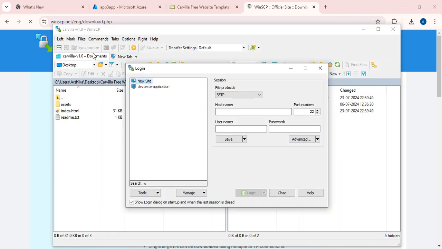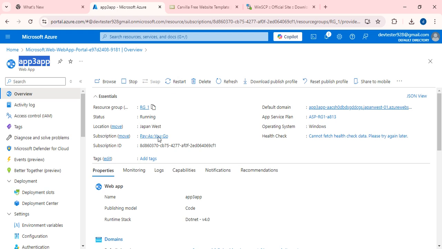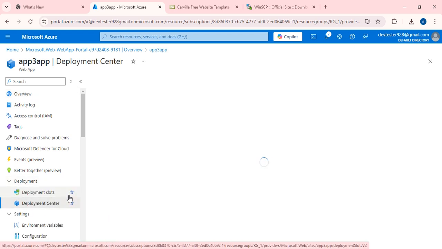Once you open WinSCP, it appears like this. Here it asks: what is the host name, what is the username, what is the password? For that purpose, you need to go to the app service, go to deployment, and open the deployment center. It will be loaded, just wait for a moment.